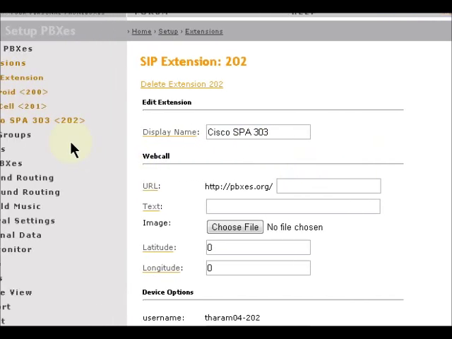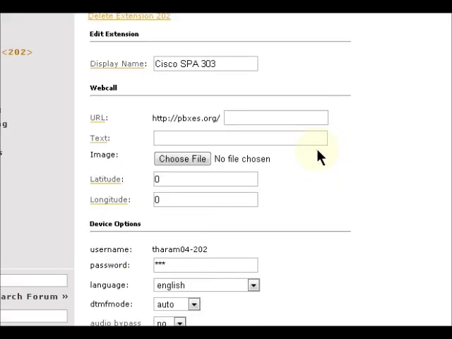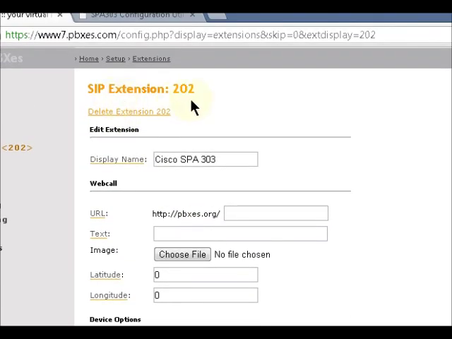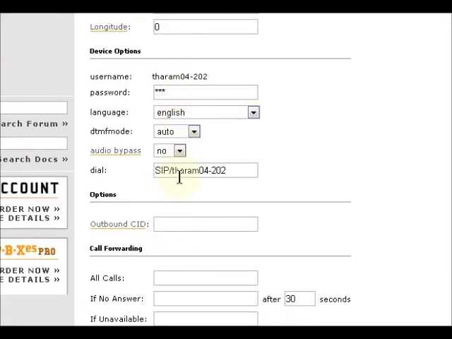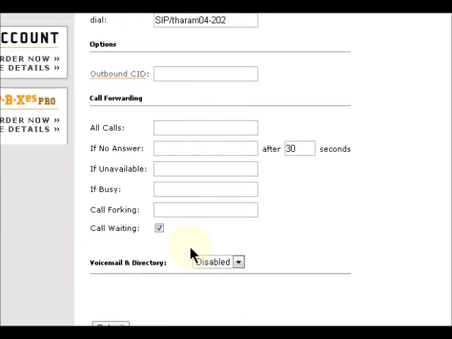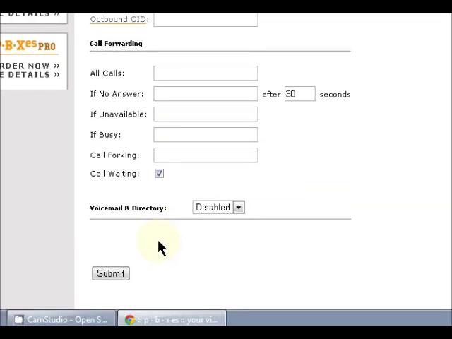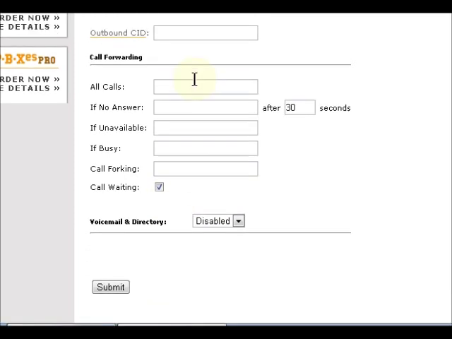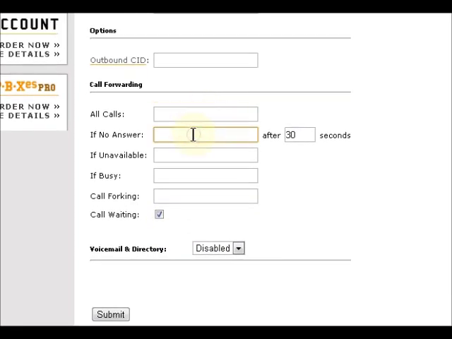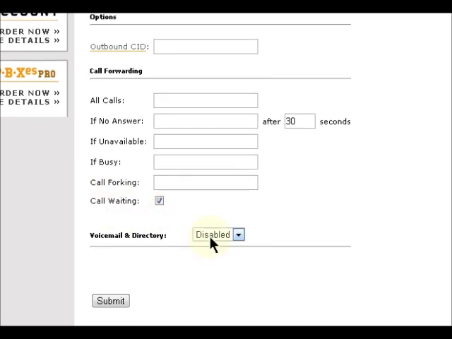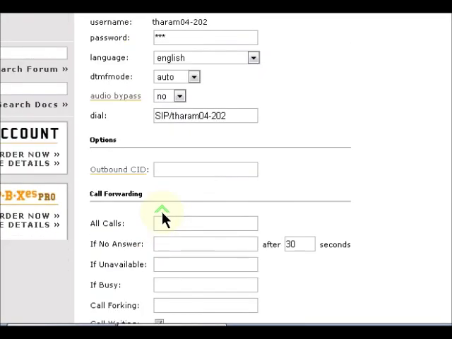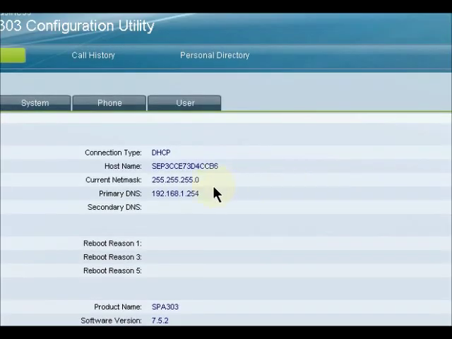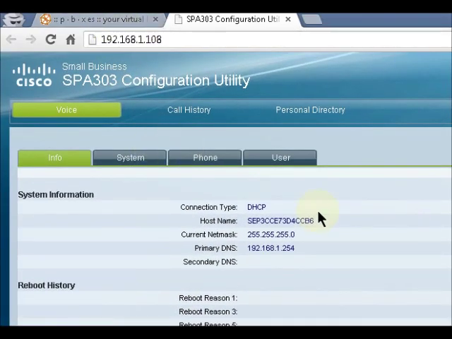So, to get my SPA 303 phone working with my PBXs account, I created a SIP extension, which is 202, given it a name, and entered a password for it. The rest of the information is filled in by PBXs once you hit save the initial time. I don't want this call forwarded to another number, so I will leave these blank. However, I do want call waiting, and I don't want voicemail, so I will select those options as need be. Once I've done that, hit submit and it will refresh.